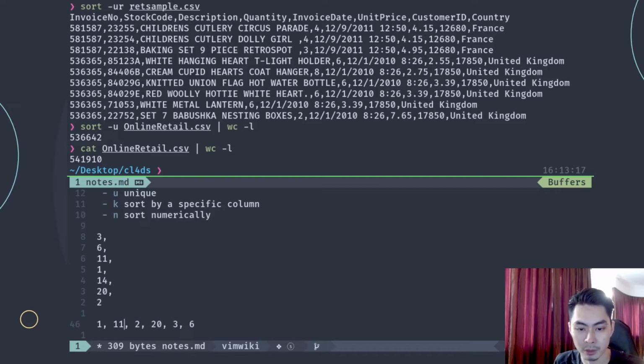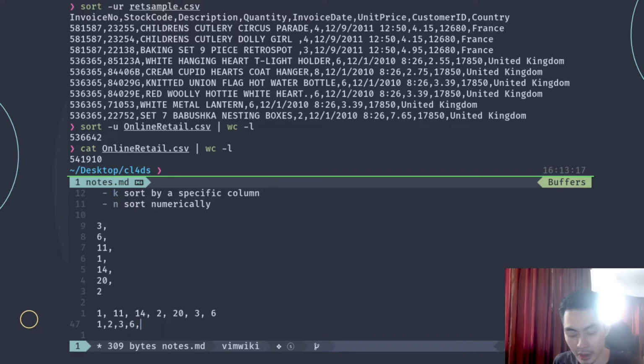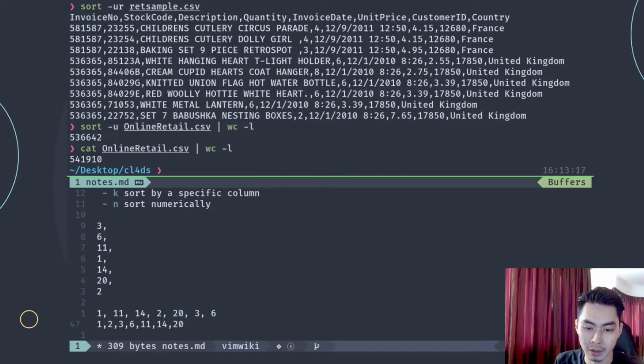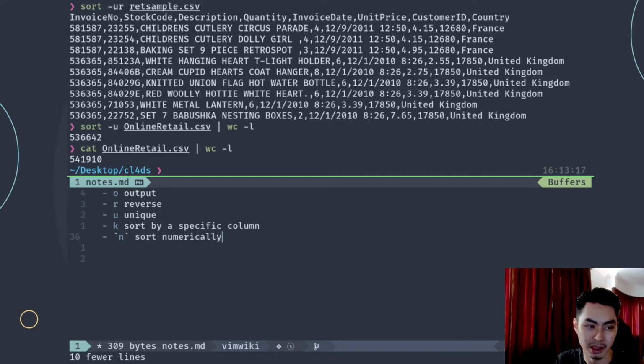Oh, wait, we missed out 14. So we have 14 here. But this is obviously wrong. We don't want this. What we want is 1, 2, 3, 6, 11, 14, 20. This is what we want. So sort numerically allows us to specify exactly that, so we get to sort, but it makes numerical sense to us.